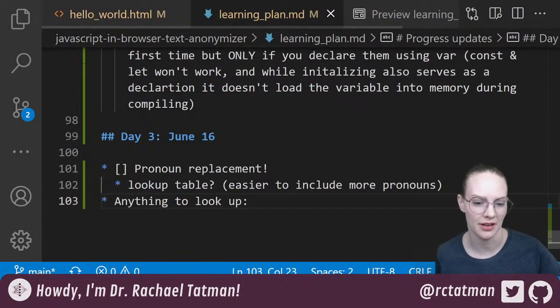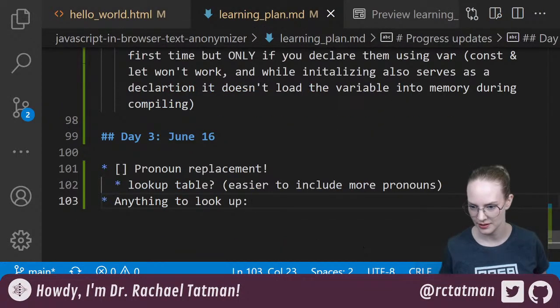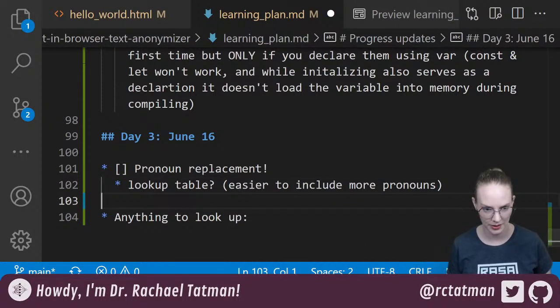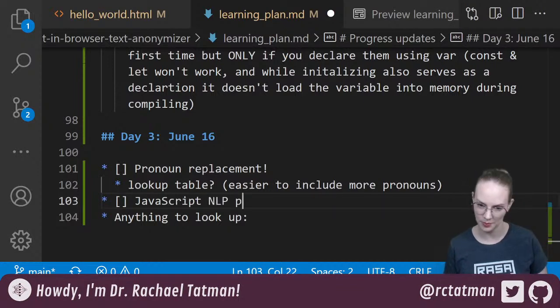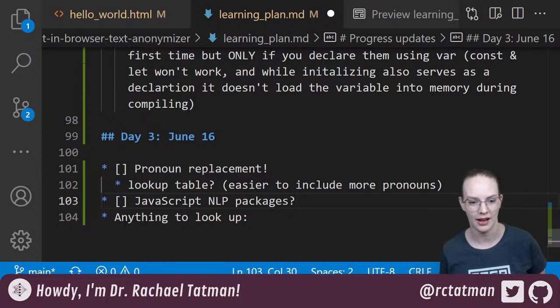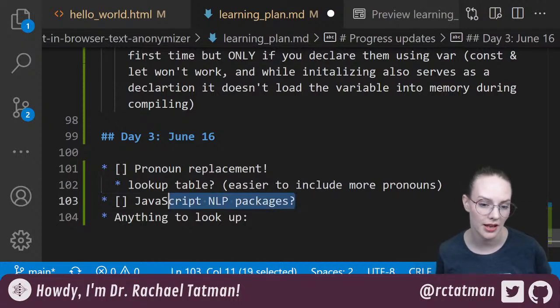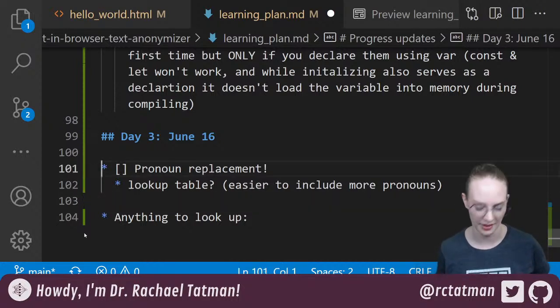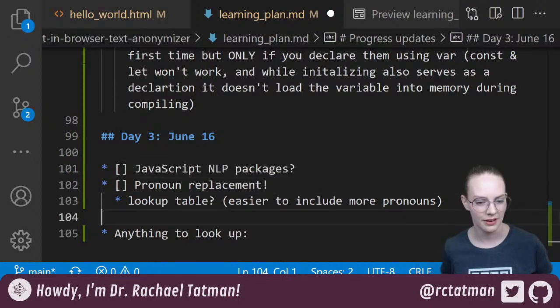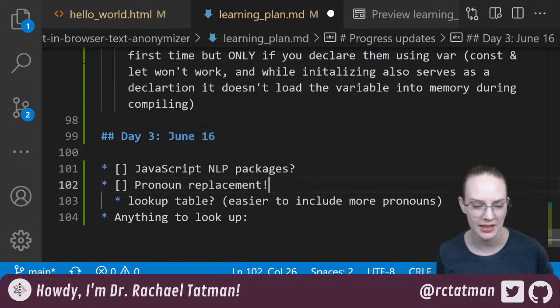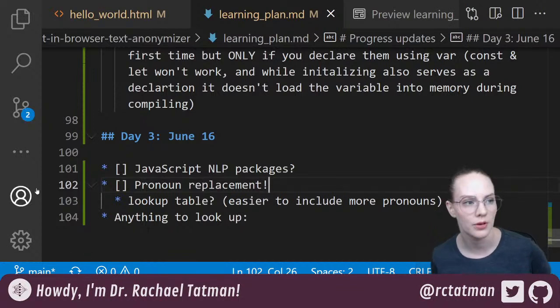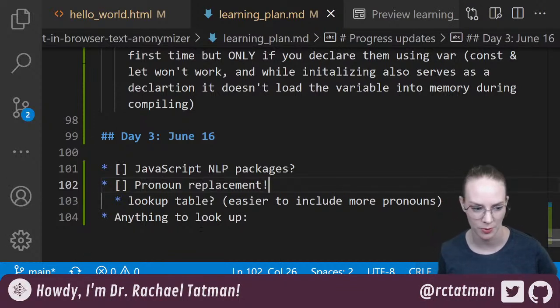Oh, actually, there is something else that I wanted to do. I want to look up, are there any JavaScript NLP packages? Has somebody already built tooling to do the thing I want to do? Because if so, then that would make my life very much easier, and I would appreciate that a lot. So we'll look into that tomorrow. We'll keep working on the pronoun replacement, keep working on this project.